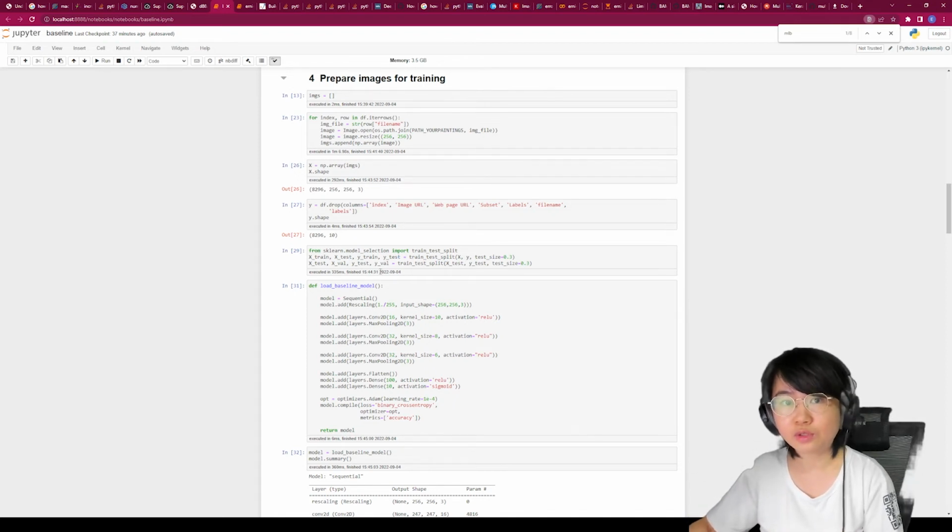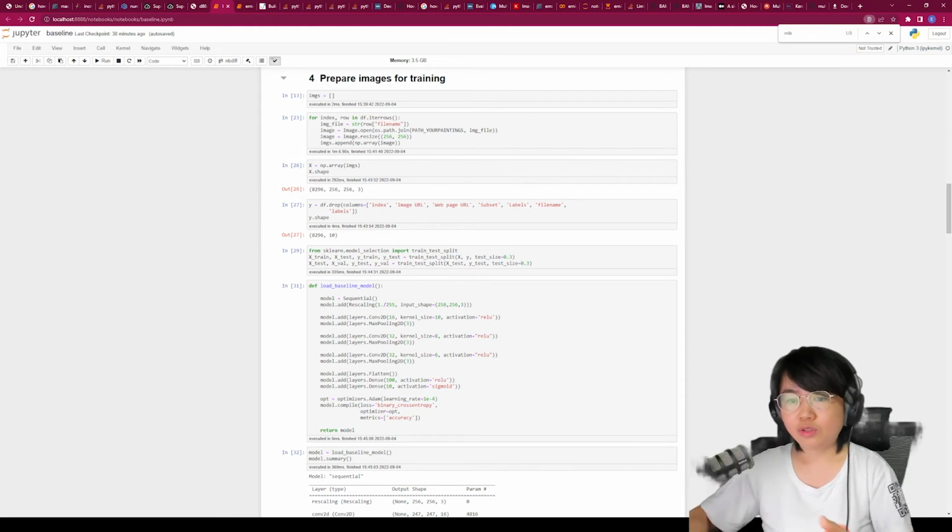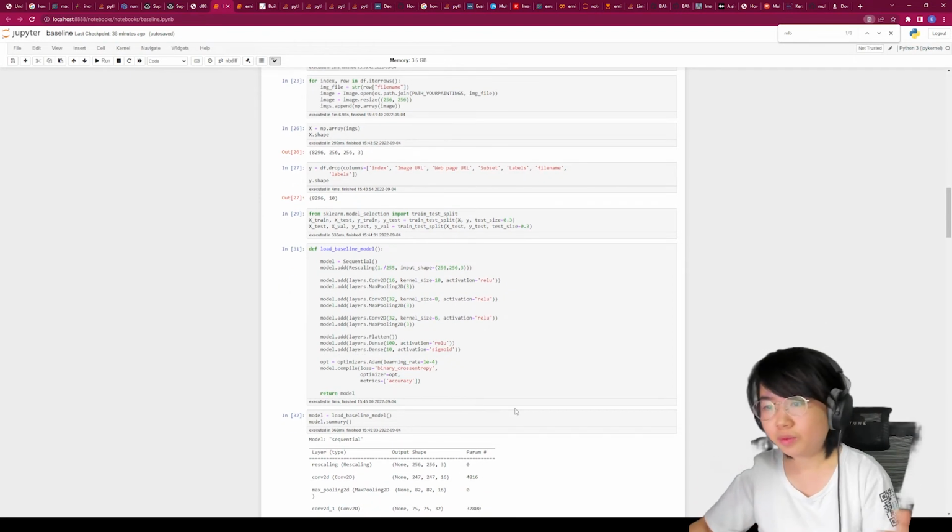So if you have 8,296 paintings, you also have 8,296 target data for this set of paintings that you're working with. And we split them into data that we use for training, data that we use for testing, as well as data that we use for validation. And this is a super basic convolutional neural network that I built here.